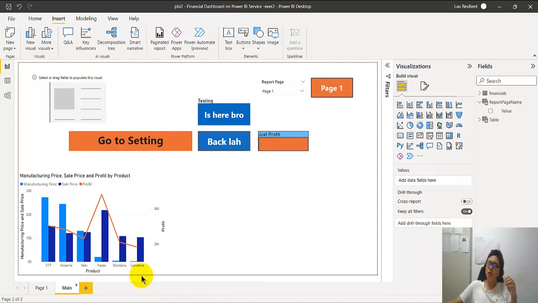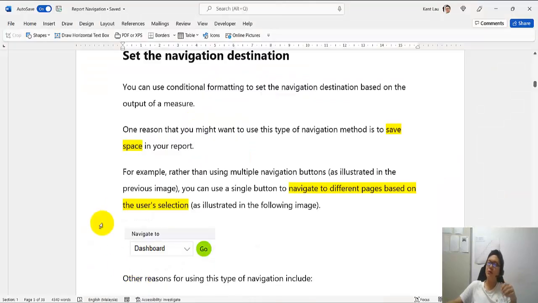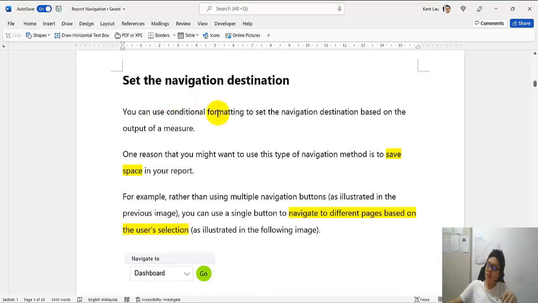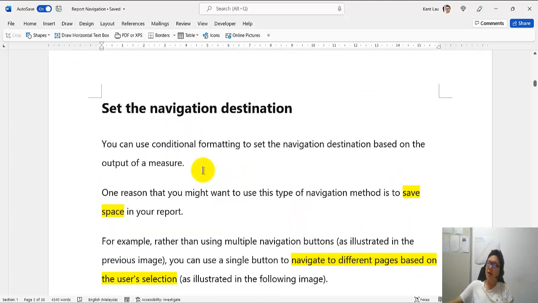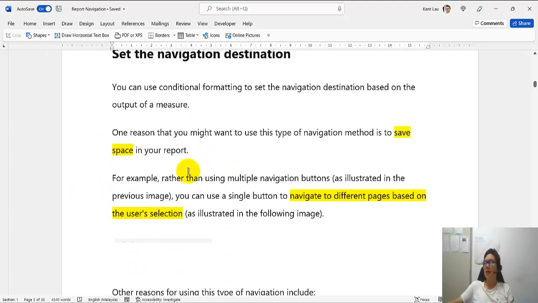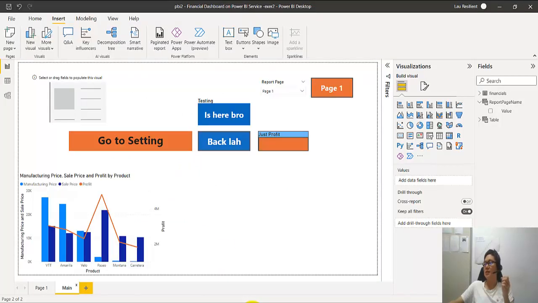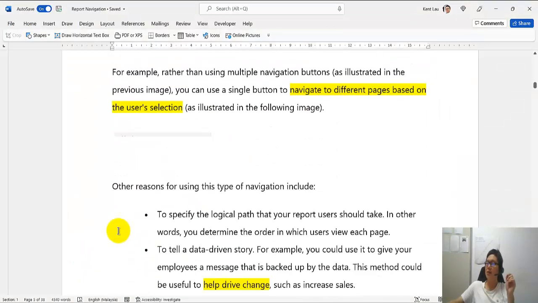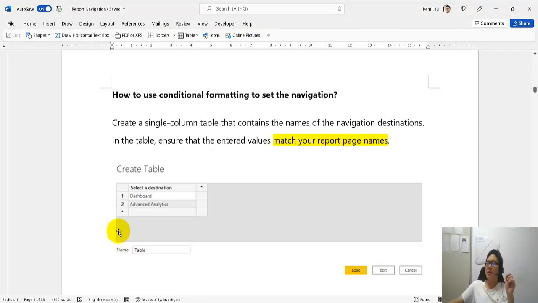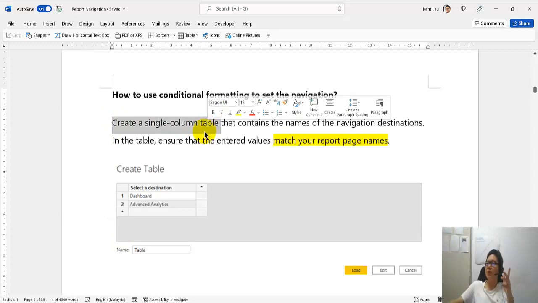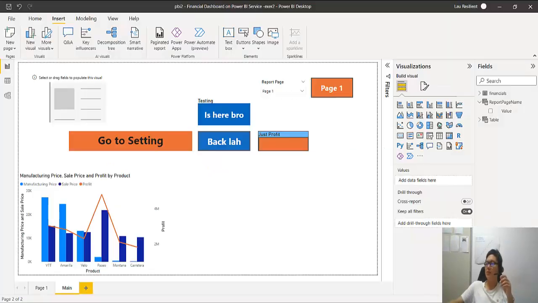As I repeatedly told you, if you just read the article, you will not learn. You need to practice. So to practice, we will try it out. The first thing I realize is that it says you need to create a single column table. But how to create a single column table?